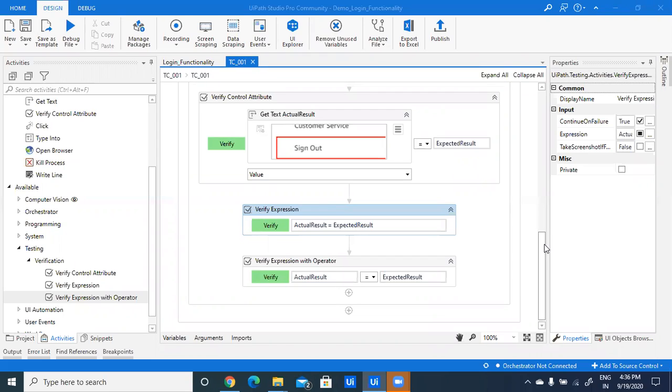Yes, thanks. So if you want to add any customized message over there, how do we do that? For that, this verification activity itself, I think this version doesn't have it. So we are going to give you an option here as a message, just like the properties that you see in here, such as continue on failure or expression.